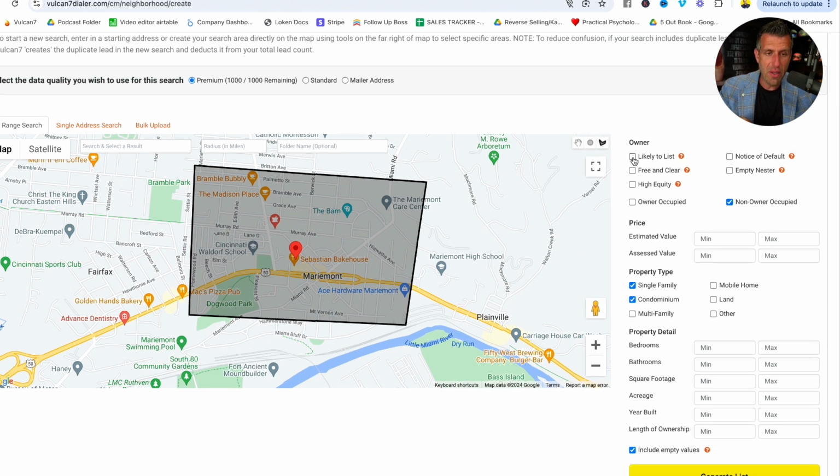You could say, I want all the leads in this market that are likely to list. You could say, I want all the property owners in here that don't have a mortgage, or free and clear. We would call some of those our downsizers or empty nesters, people that we know the kids have moved out of the home, so the likelihood for them to sell is very high.